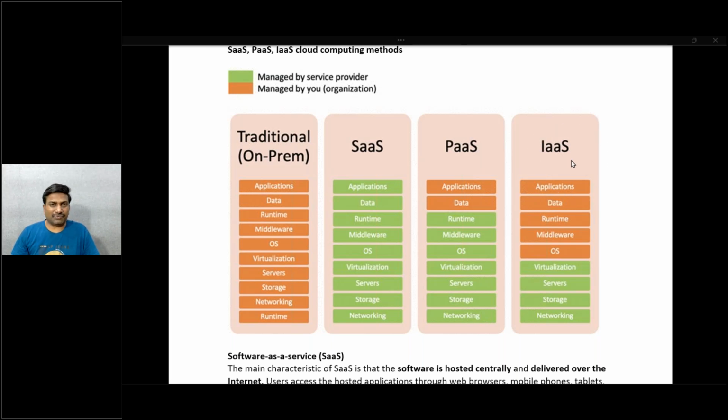IaaS, 50-50. For example, the kind of network, kind of storage, we need to decide. Azure will automatically take care of SP, service pack installations, hotfix, security, encryption, etc. Azure will take care of the big data storage. From here, let's understand now how to configure our own Azure account. Let's see, a simple, straightforward process.